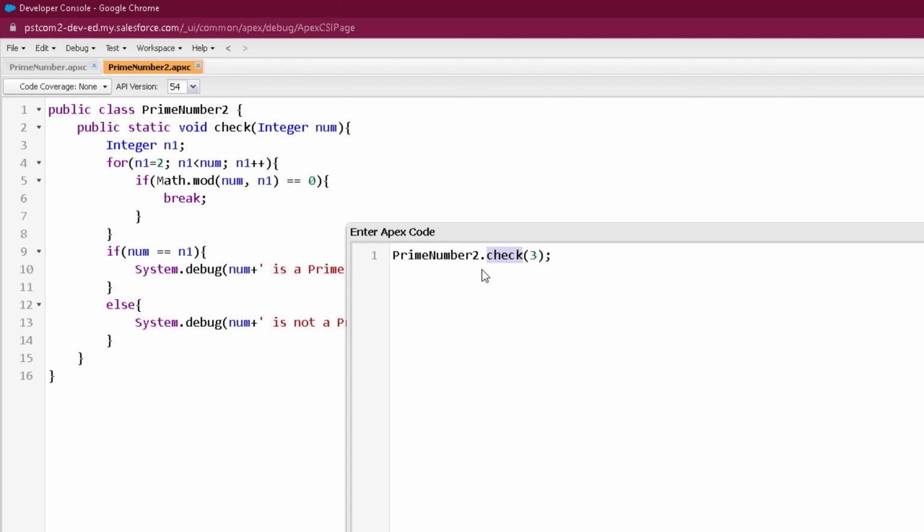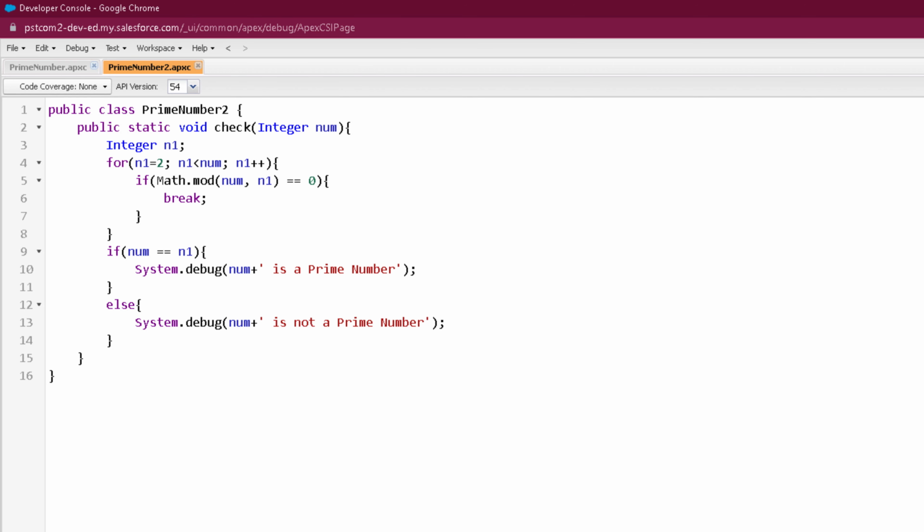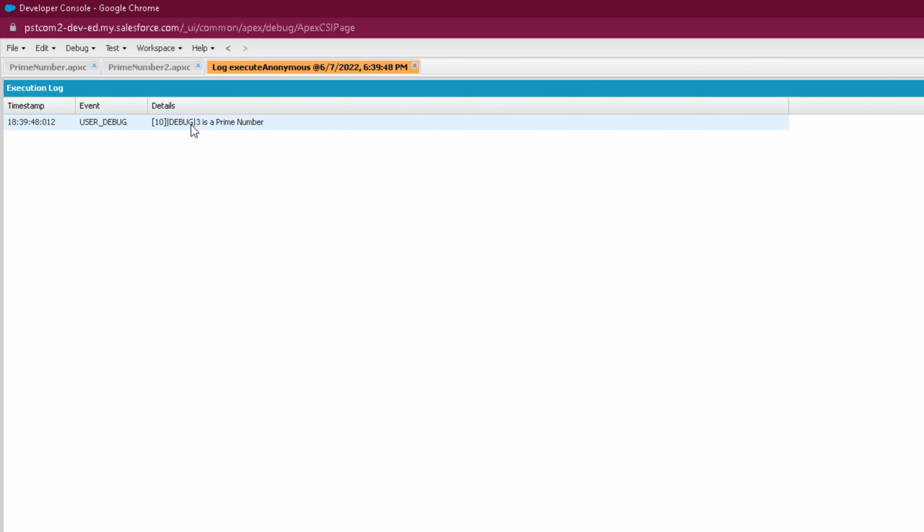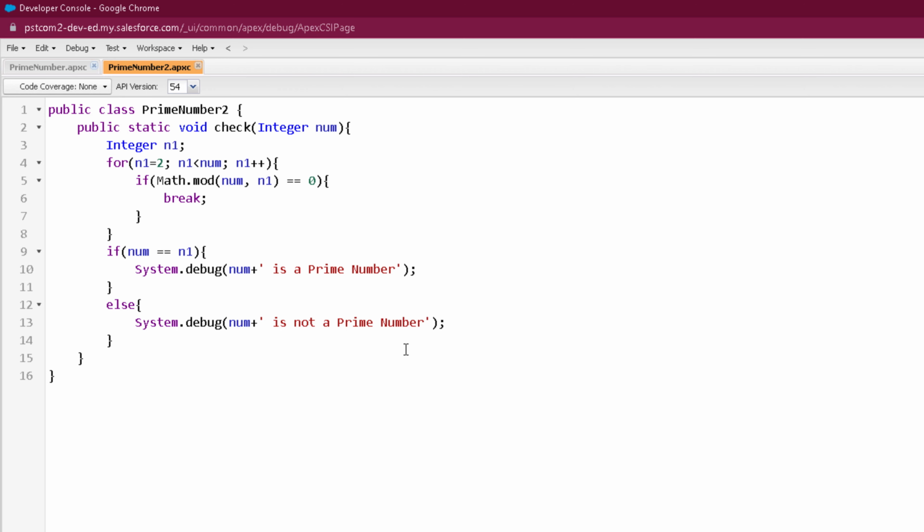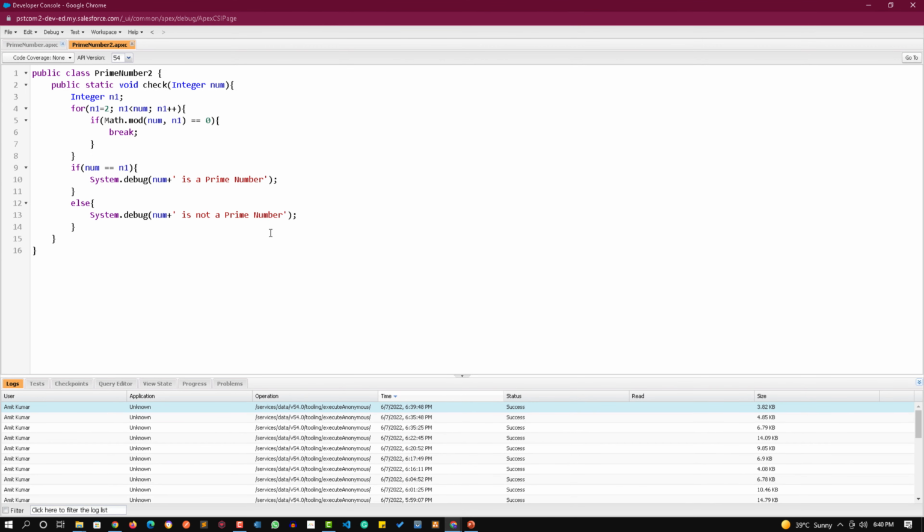And now I am calling the check method of the PrimeNumber2 class with the value 3, and definitely it's a prime number, and hence you get the output "3 is a prime number". So this one is a more efficient way of finding out the prime number program.